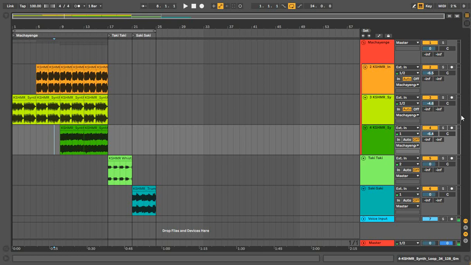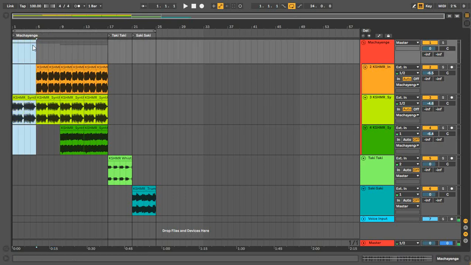Now you hear producers talking about, oh, I have a 4-bar loop, a 16-bar loop, an 8-bar loop. What that all just means is how long the loop is. So let me show you guys, this is a 4-bar loop, this is an 8-bar loop, and this is a 16-bar loop. So that's how long it looks.